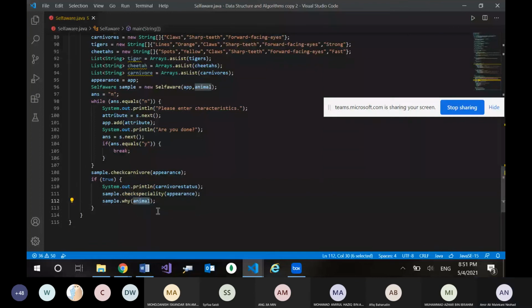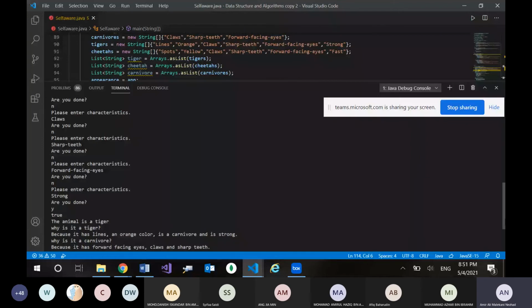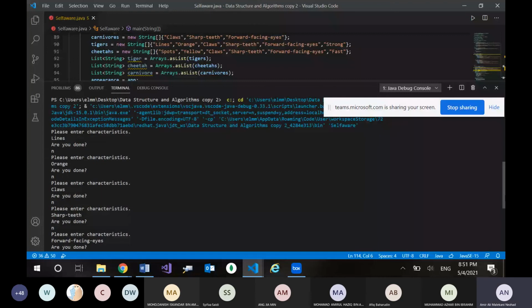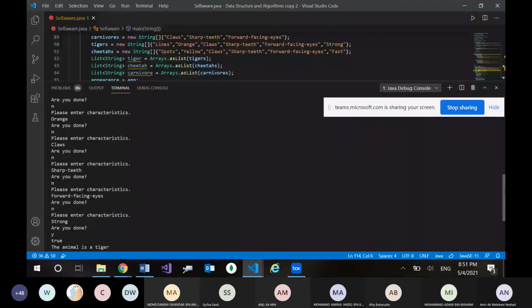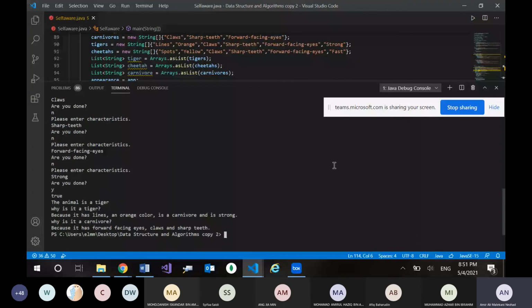So the first line that you have is please enter characteristics from the while, correct? You're going to input your values one by one, n for when you're not done, y for when you're done, okay? So here is the value of the characteristic. So was the animal a carnivore? Yes. So it's true. You can use this as a way to make sure that your program works. Okay. So if I delete this line, nothing's going to happen. It's going to just jump to what type of animal it is.